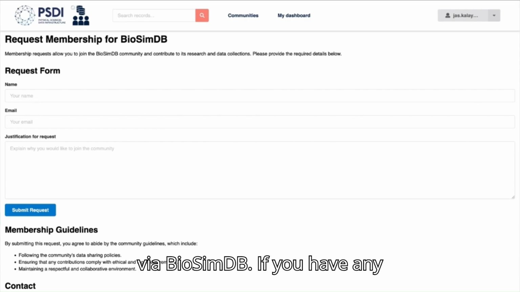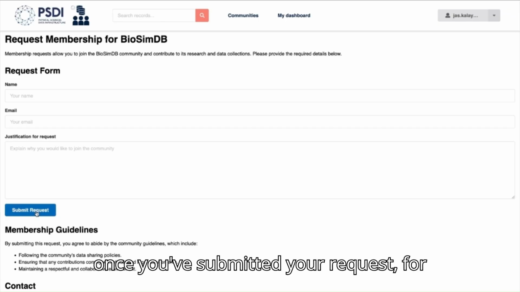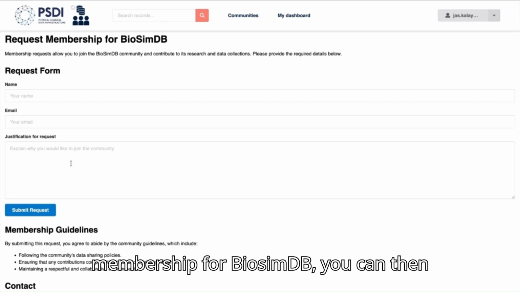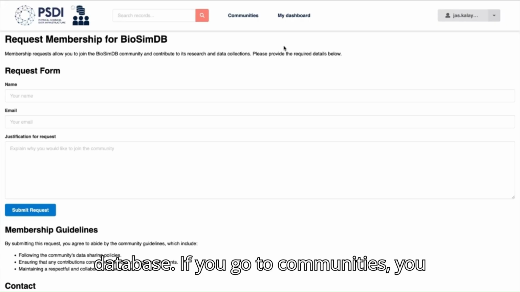join BioSimDB. If you have any problems with logging in, joining a community, or uploading your data, please feel free to contact us on support@psdi.ac.uk. We will have a look at any of your queries and try to resolve them. So once you've submitted your request for membership for BioSimDB, you can then start depositing your simulations to the database.